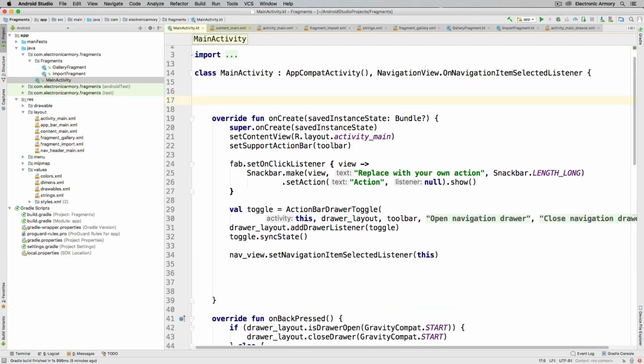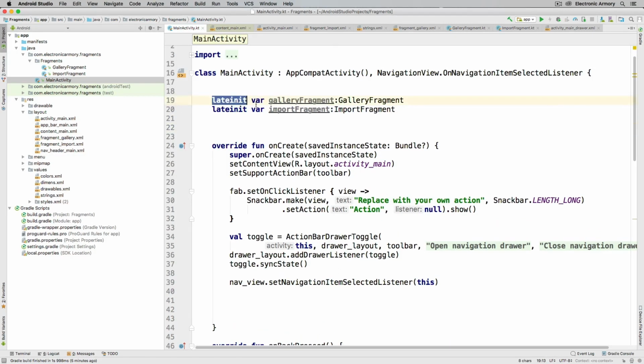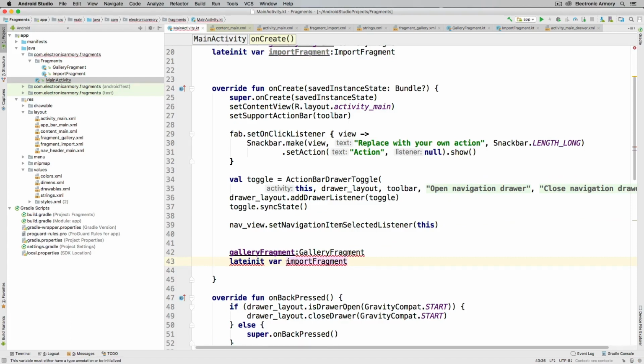These aren't going to get instantiated right away, so I'm going to do a lateinit var, and this one's going to be called galleryFragment, and that is going to be of type GalleryFragment, of course. And we're going to do another lateinit var for the importFragment, and that is going to be of type ImportFragment. Okay, and because we're doing lateinit, we don't have to set it equal to null or anything. I'm going to copy that, paste it down here, and clean this up a little bit.